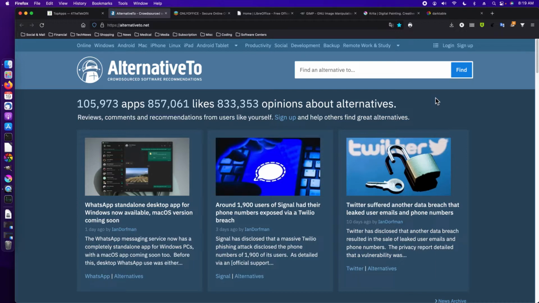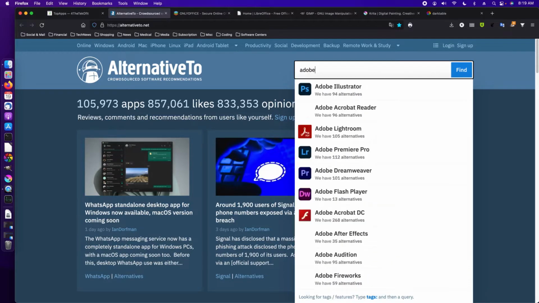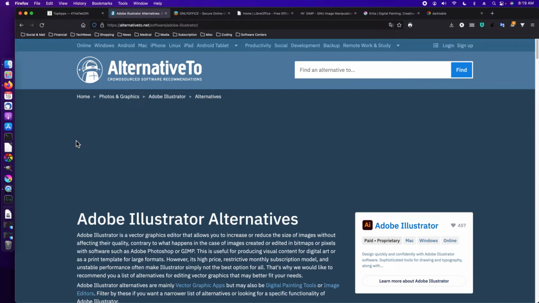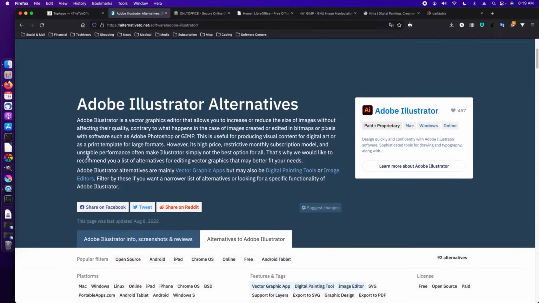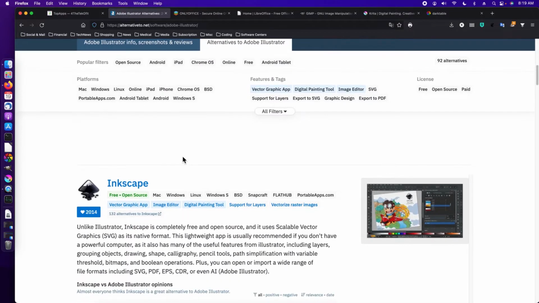All right, so what you can do with AlternativeTo is, let's say you happen to be a fan of the Adobe suite of products. If we type Adobe here, as you see, I think the entire Adobe suite of products is listed here. So let's go to, I don't know, Illustrator. And what AlternativeTo will do is bring up a list of alternatives to Adobe Illustrator. And you can filter that down by the platform that you're running on. In this case, it's the Mac.